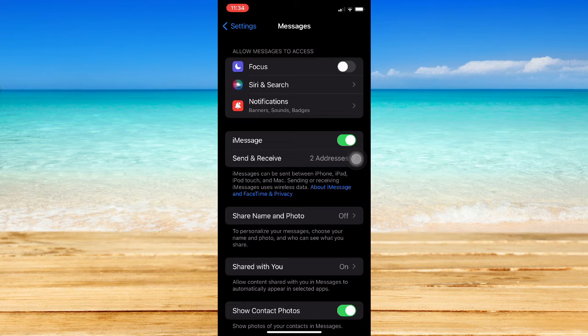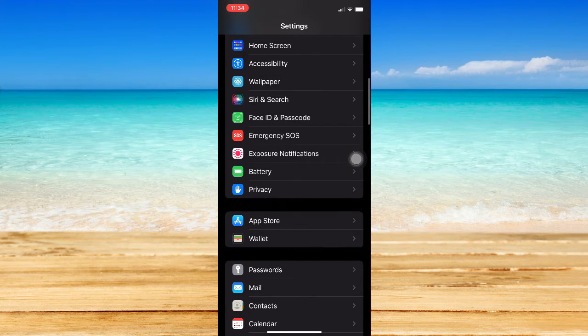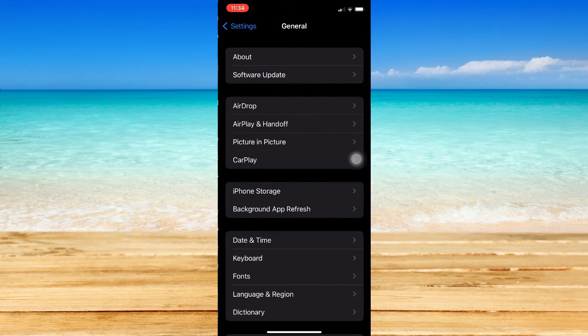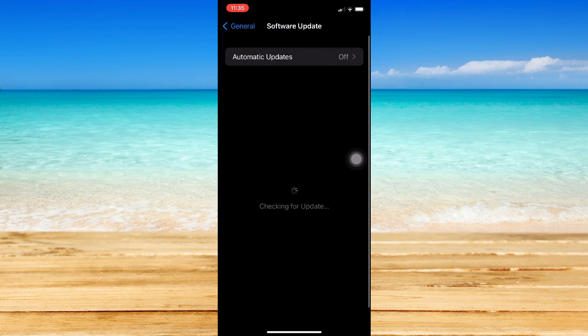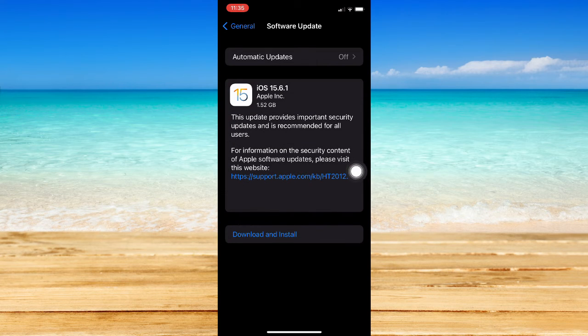And then again, if it still doesn't work, then what I would suggest is to update your iOS. So to do that, you go to settings once again, go to general, go to software update, and then make sure to click on download and install right here.